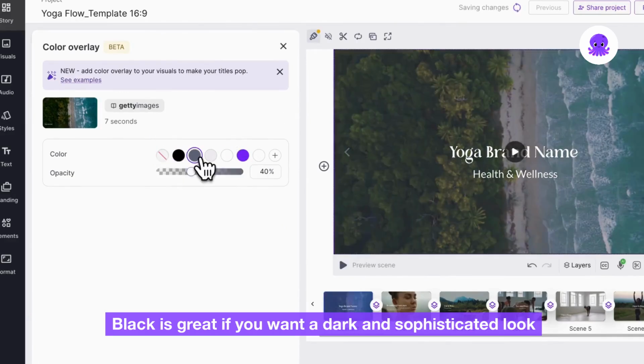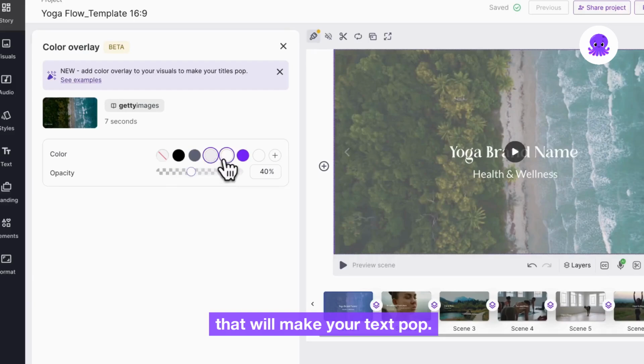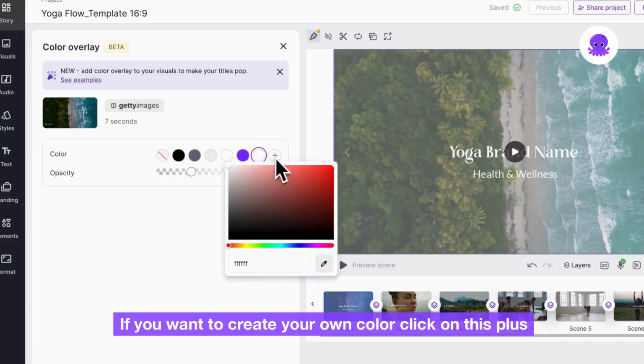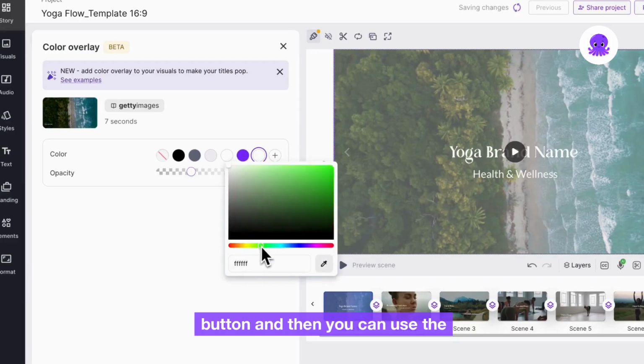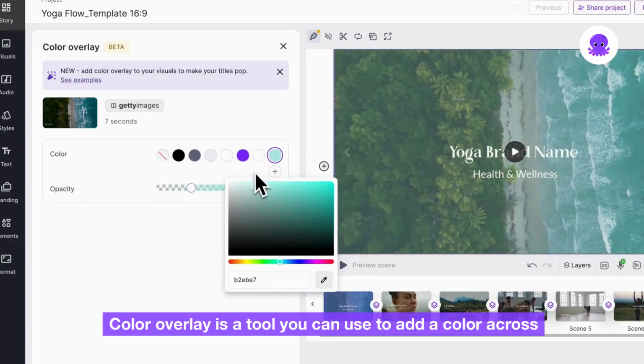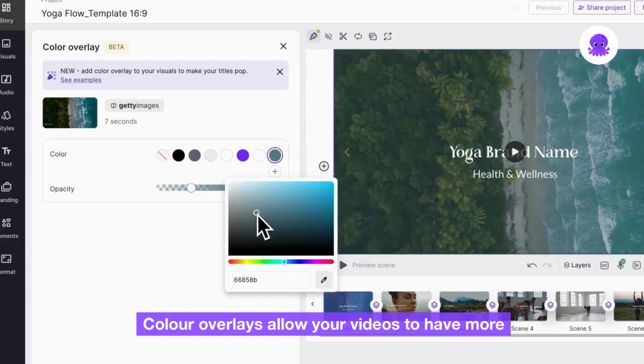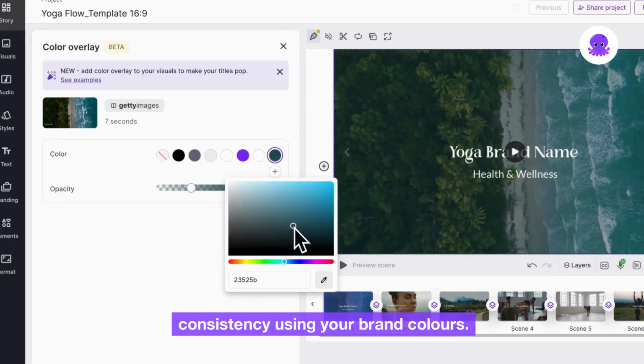We've got pre-made colours you can choose from. Black is great if you want a dark and sophisticated look that will make your text pop. We also have grey and white too, and our Pictory purple. If you want to create your own colour, click on this plus button and then you can use the bar at the bottom or the colour picker. Colour overlay is a tool you can use to add a colour across one scene or your whole video. Colour overlays allow your videos to have more consistency using your brand colours.